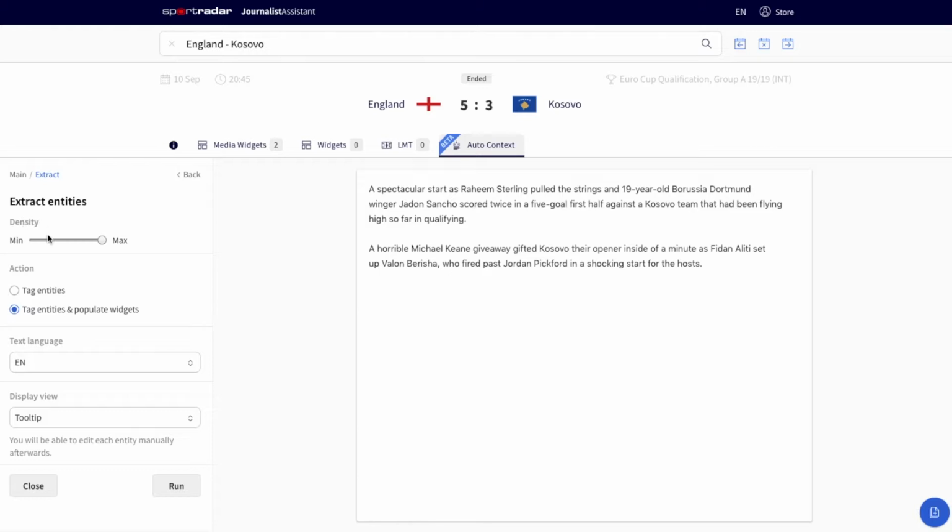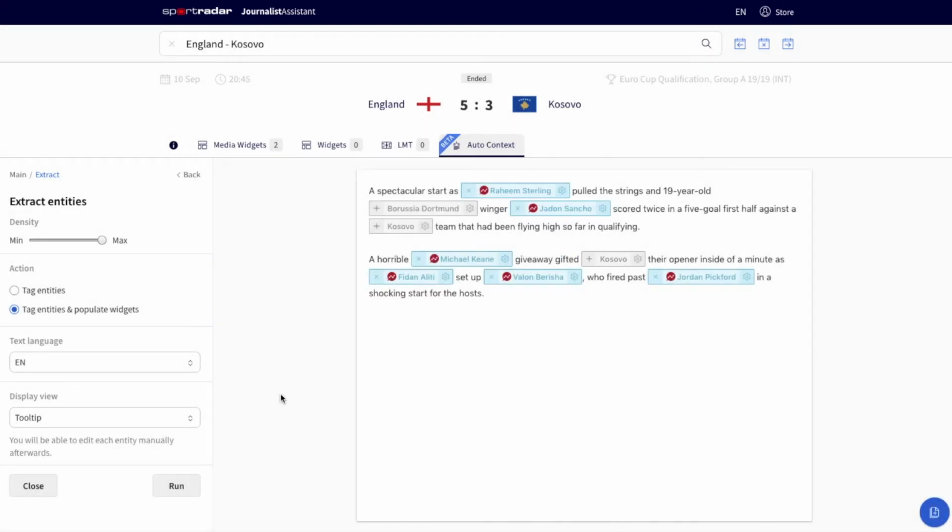With the density, I can decide how many widgets should be used in the article. I'm going to leave that on the max amount that they can find. I can ask it to either tag the entities or tag them and populate the widgets. I want a few widgets to show up automatically, so I'm going to keep it as populating the widgets. And then I can determine the text, language, and the display. I'm going to leave it as a tooltip. I'll press Run right here, and I can see that the widgets are inserted automatically.